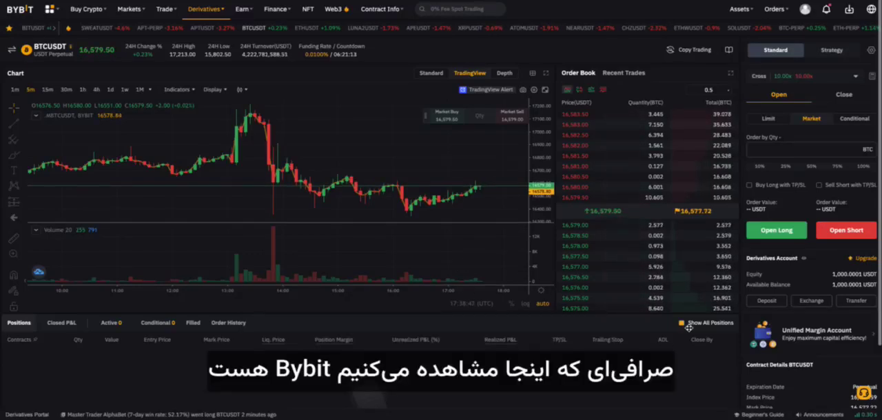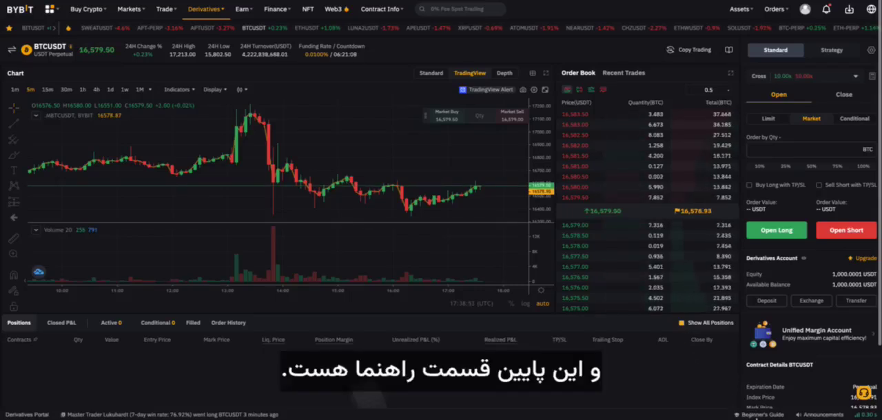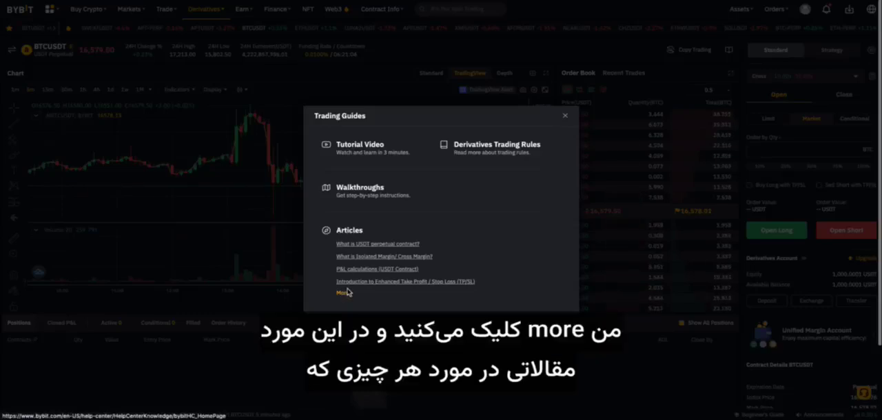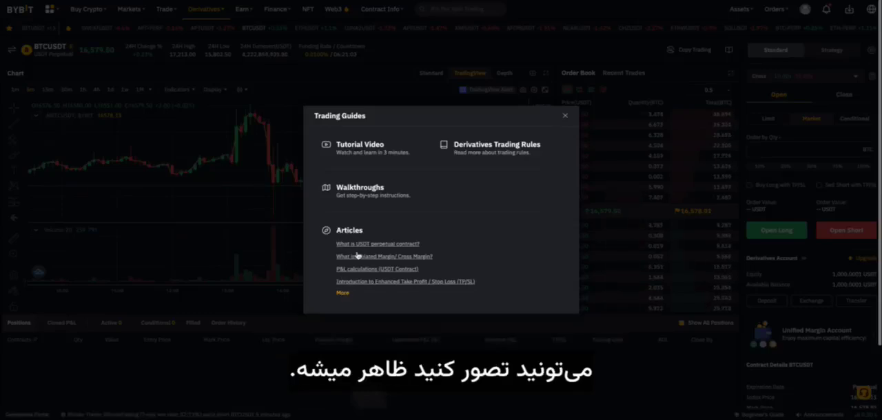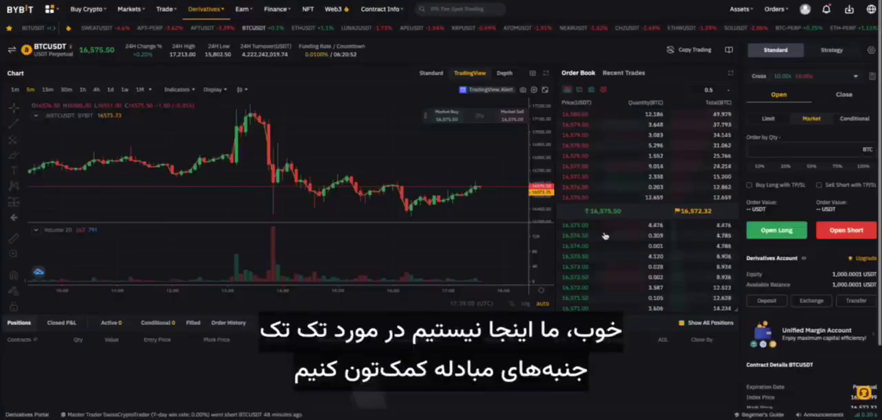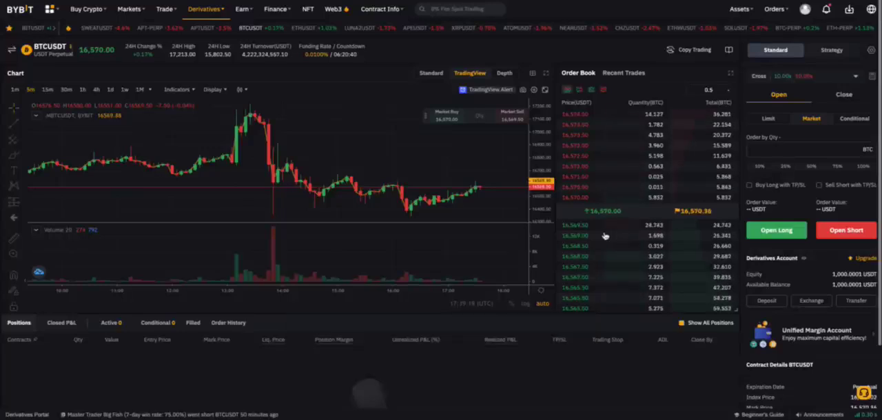So the exchange we're looking at here is Bybit. And down the bottom, there's guides. So you go to articles and click on more, and that will bring up articles on everything that you could imagine about the different types of margin, P&L, take profit, stop loss in detail. We are not here to hold your hand through every single aspect of the exchange. A certain amount of it requires you to be proactive in your own learning.